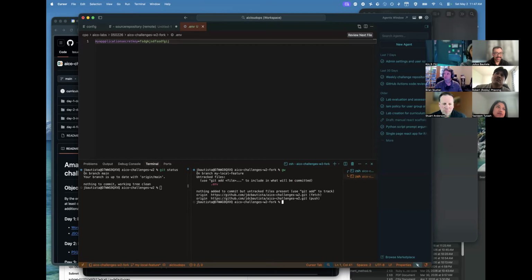So let me do a git push. GW is not a real command. It's an alias for me. So I'm on my local feature, that's the branch name. Git push origin my local feature. So notice this pattern. First, I'm specifying my remote, and then I'm specifying my branch.